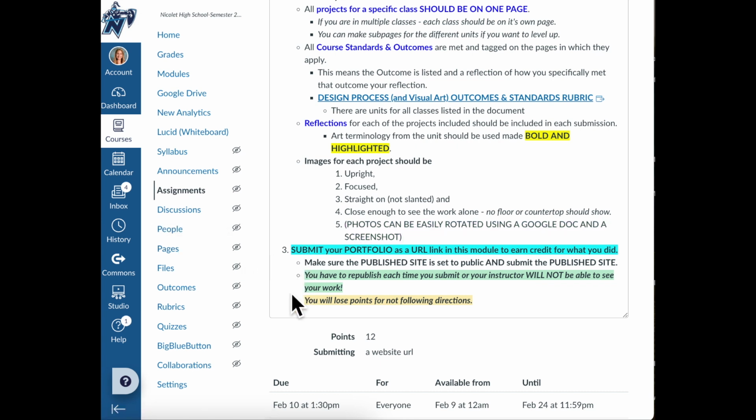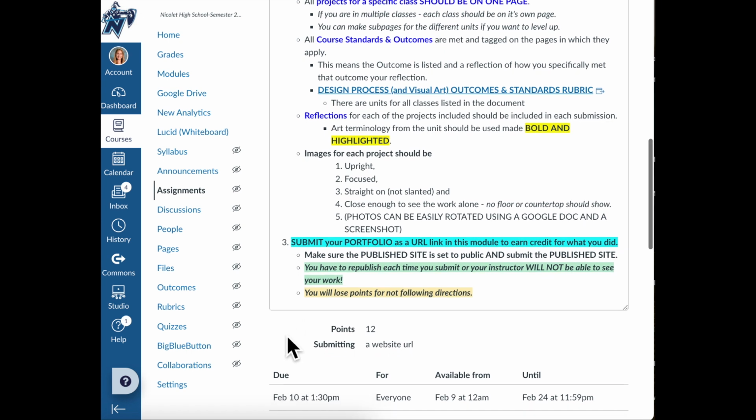When you're finished with your portfolio, you need to make sure that you go and submit the work. You also need to submit the published site, which means you have to make sure it's set to public, and every time you submit, you'll have to republish your site. If you do not do that, your instructor will not be able to see your work and you will lose points for not following directions.